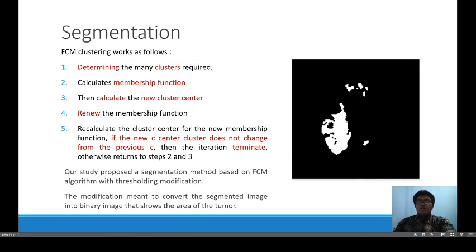Then the image goes to segmentation process using fuzzy-semin clustering. The sequence of fuzzy-semin clustering is shown on the slide. For our study, we propose a segmentation method based on fuzzy-semin algorithm with a modification of thresholding calculation. The modification is meant to convert the segmented image into binary image that shows only the area of the tumor, like the example picture on the right side.